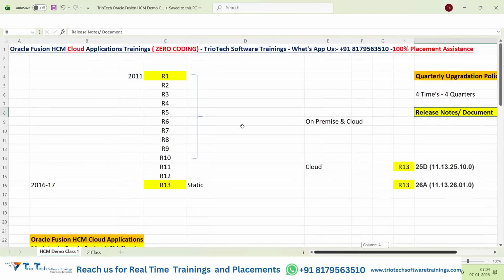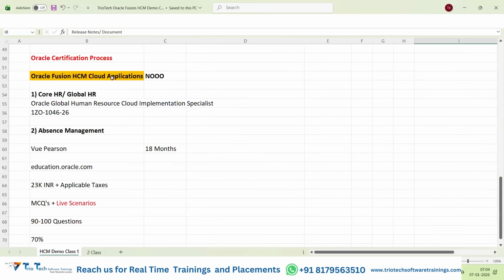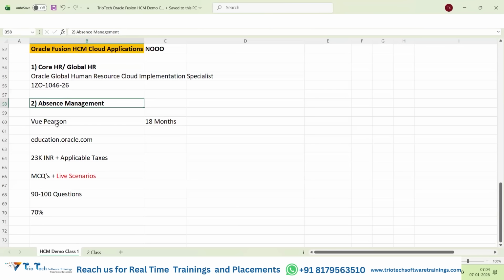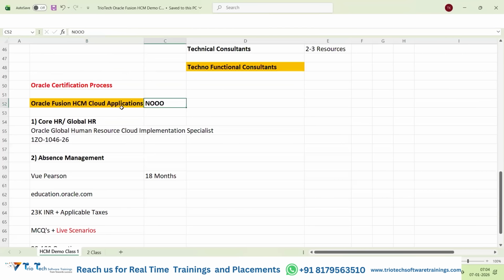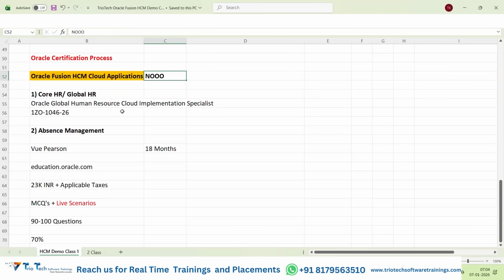And then in yesterday's session, I introduced you to the Oracle certification process. If anyone wants to do a certification, how Oracle conducts the examination, what the examination pattern is, where we have to go and book the exam, what the cost is, what the pass percentage is, and whether it is mandatory or not. These things also we discussed in yesterday's session.